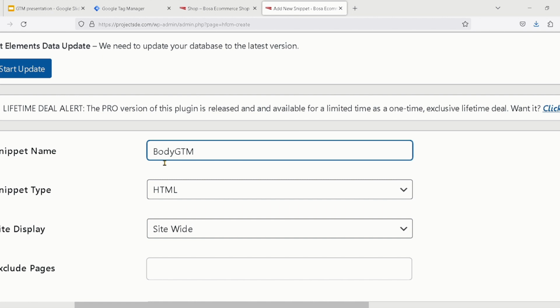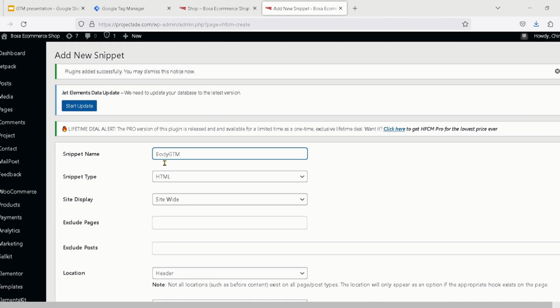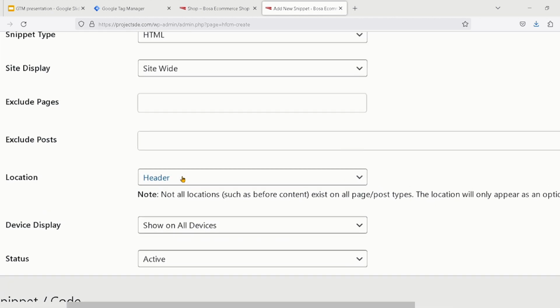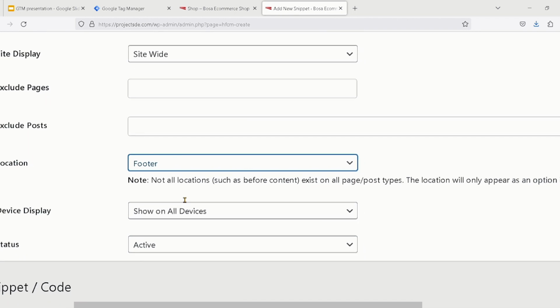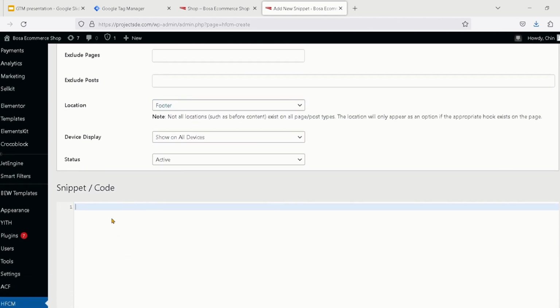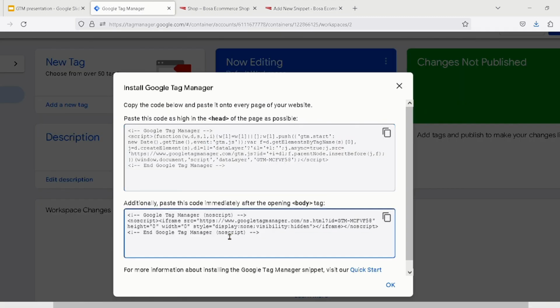Google Tag Manager. All right, so the only change that you need to do here is the location. Now we need to select footer. Okay, that is very important. Now for the footer, we need to copy the tag from the Google account and paste it in this text area. So let's go back to the Google Tag Manager account, and now we're going to copy this part.